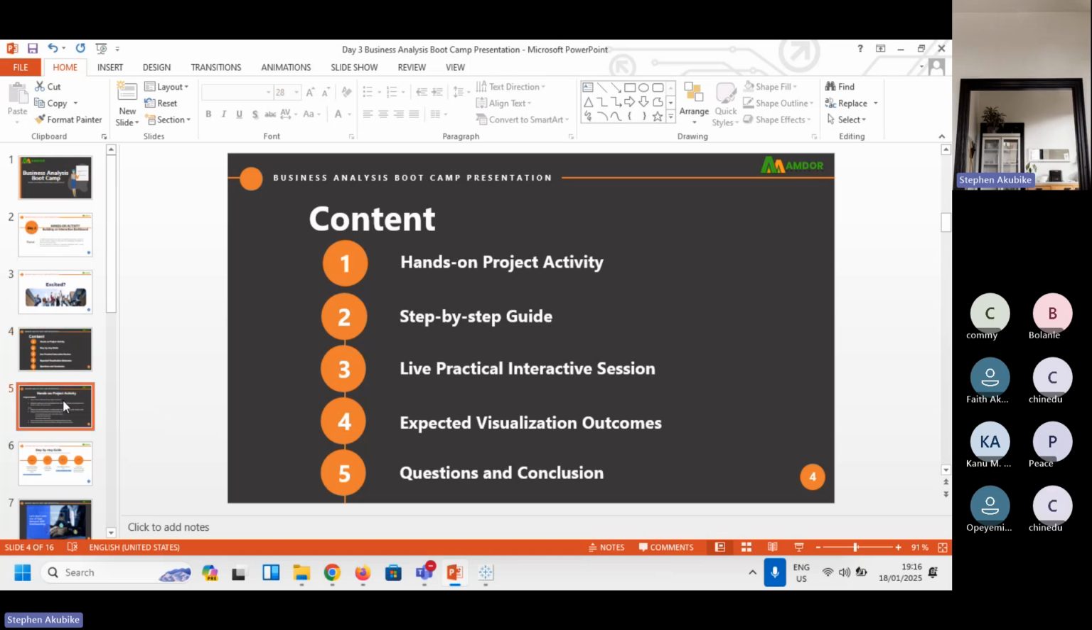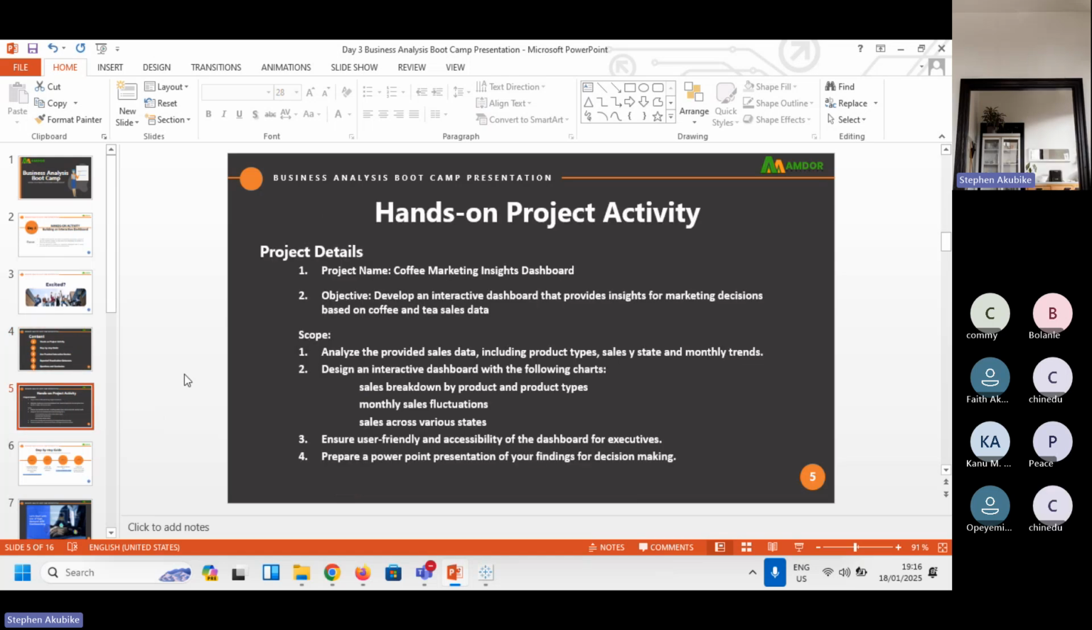So they have contacted you, and this is the project details. These are the information they have given to you, inclusive of the data set. They've given you the project name, which is Coffee Marketing Insights Dashboard. They've given you the objective, what they want you to do. They want you to develop an interactive dashboard that provides insights for marketing decisions based on coffee and tea sales data.